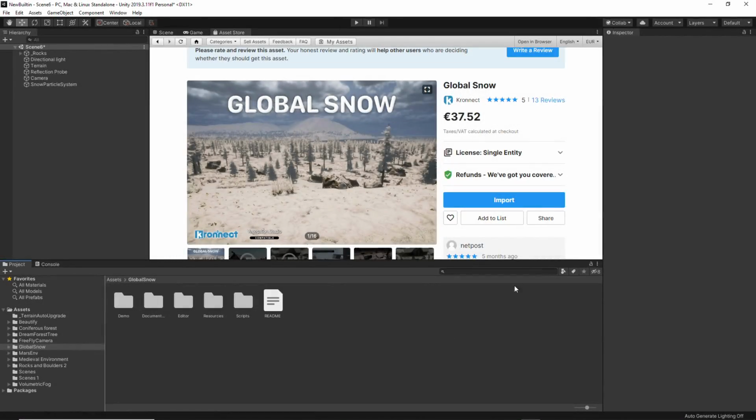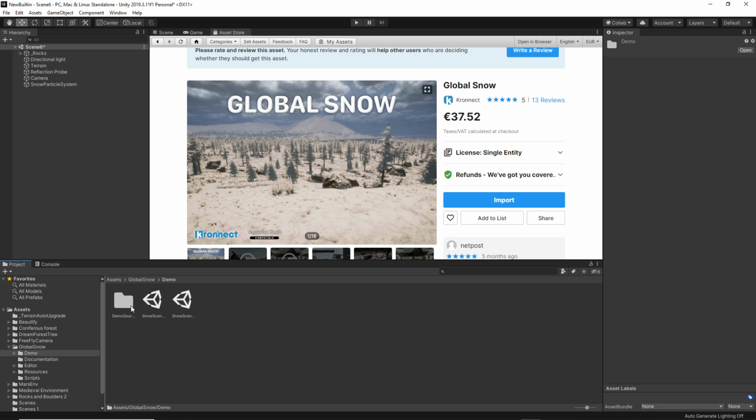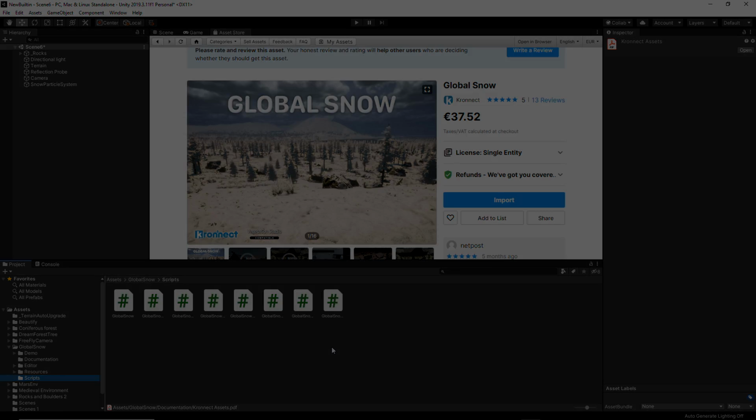After importing the asset, you will get a new folder inside your project manager called Global Snow that contains demos for you to take a first look into what you could achieve with the asset, documentation with information and main configuration of Global Snow to get you started, and finally, editor, resources and scripts folders that contain necessary resources for the asset to work properly.